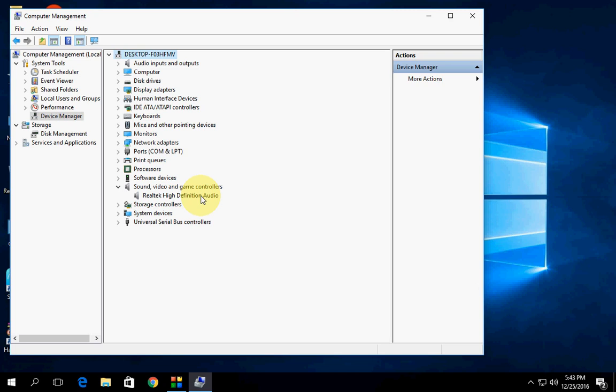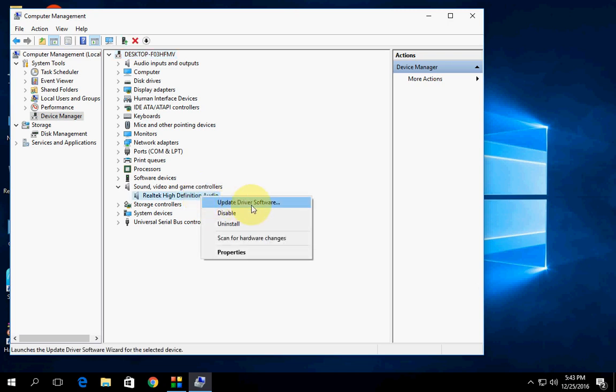Right click on your sound driver, and click on update driver software. So you can update the latest driver for your sound. So finally this will help to fix your issues. So hopefully this video helped you.